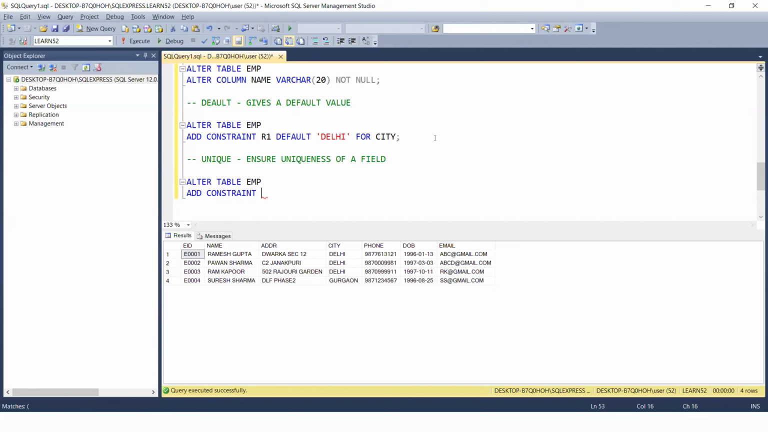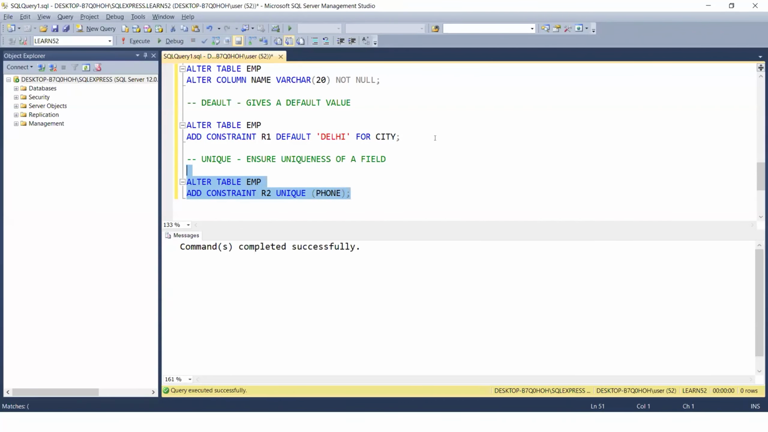R2. Okay, let's put R2. It could be any name. Alter table name, add constraint name. Which constraint are we imposing? Unique. On which field? Phone number. It's done.